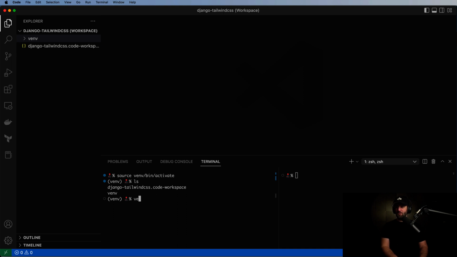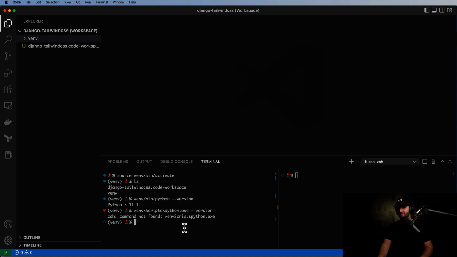Now, if you're not aware, you can also just use a direct path to the version of Python that you're using in that virtual environment as well. And of course, if you're on Windows, it's most likely, I believe, Scripts\python.exe --version, something like that. So yeah, it's pretty cool. So now that we've got this, let's go ahead and actually get the requirements going and install Django.